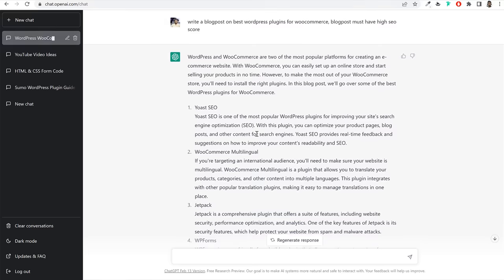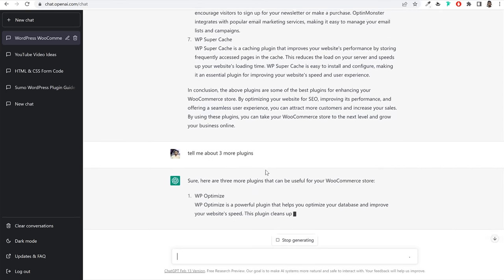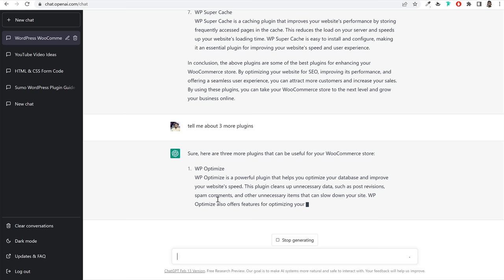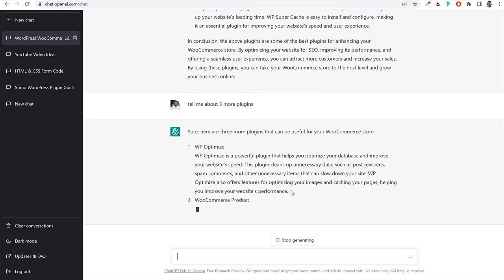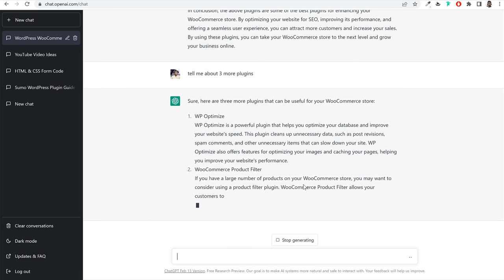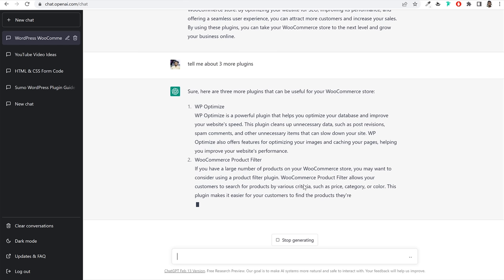Now, if you want, you can even do one more thing. For example, if you want to make it a top 10, you can ask it to add 3 more plugins, or you can generate a new response. So here I'm typing, tell me about 3 more plugins. I have 7 plugins over here, and I'm asking for 3 more so that I can create a top 10 list. Obviously, you can ask for like 20 different plugins, and then choose 10 plugins from that and create your article.